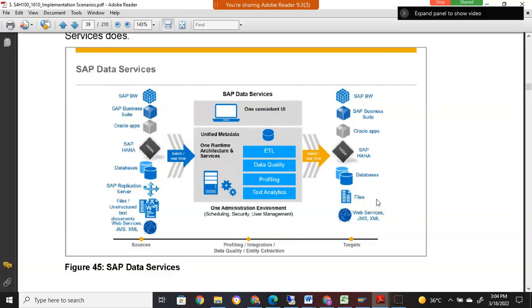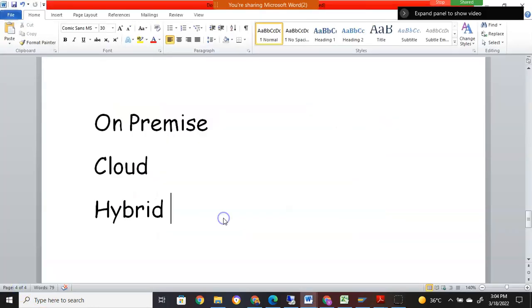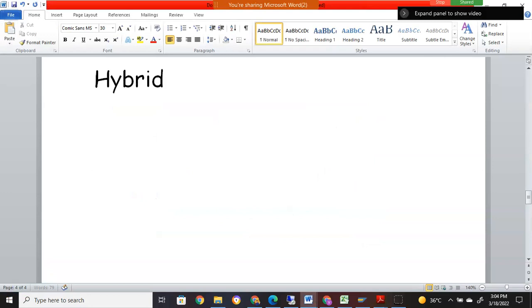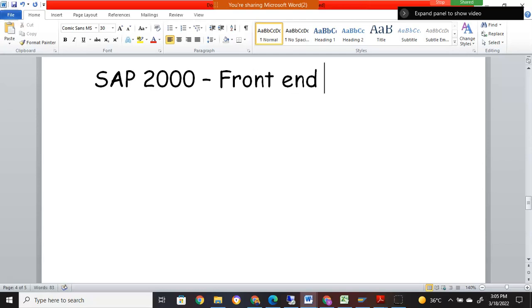Let me quickly tell you a story about Data Services. Actually, this story helps you understand the working strategy of SAP. See, SAP got one very bad remark way back in 2000, that the entire software is good, but the front end is very bad. Most people didn't like the front end. So now we have Fiori, right? They immediately wanted to change that.